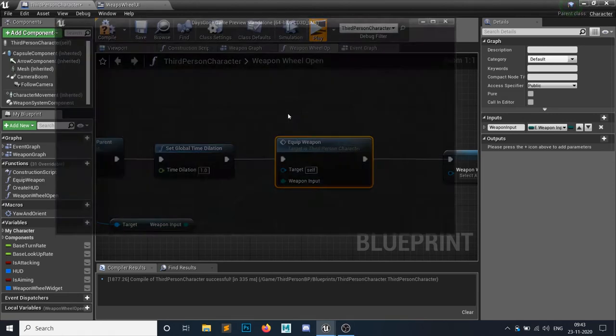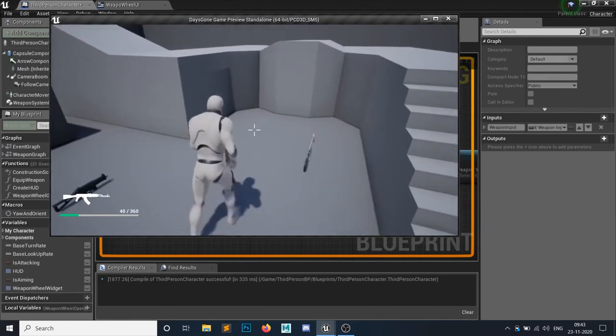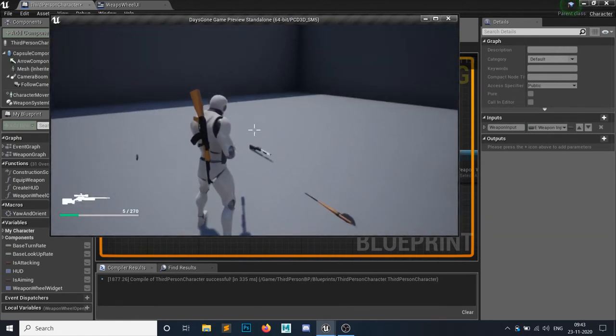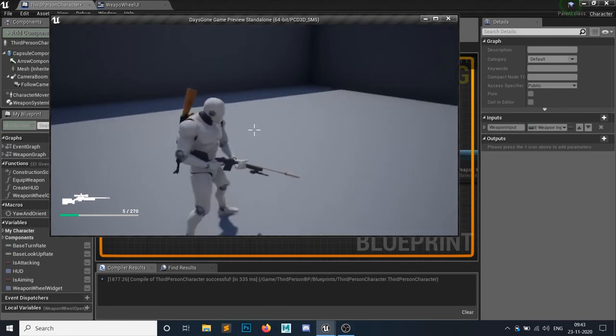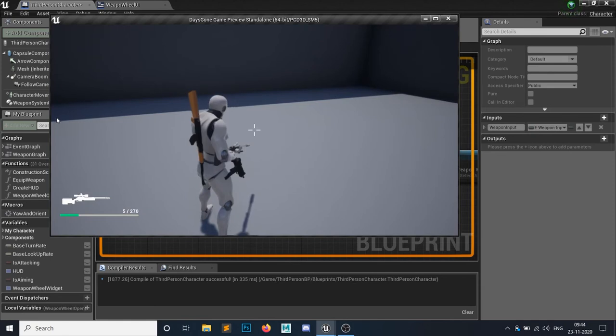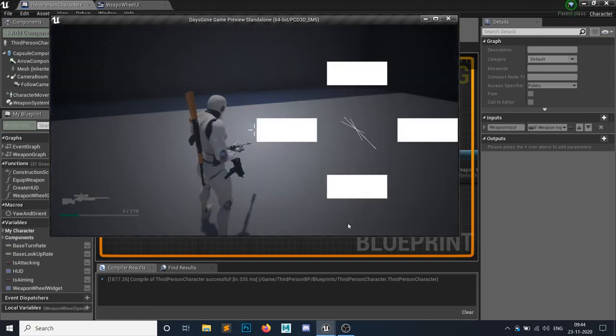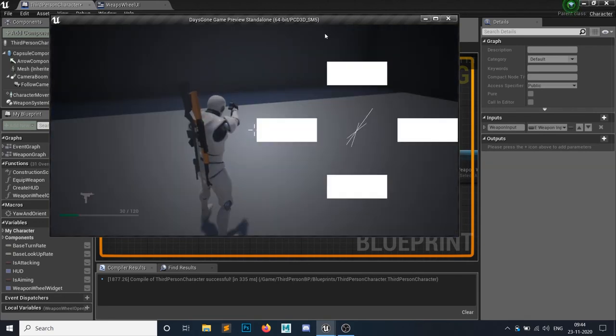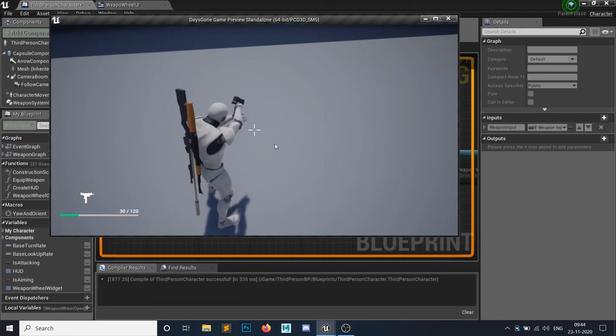Okay, so let's check out if it's working or not. Okay, so as you can see, my pistol with this. So if I go in here, I want to open this. If I want to go here, I want to open this. If I go here, I want to open this. Alright, so this is working as it should.